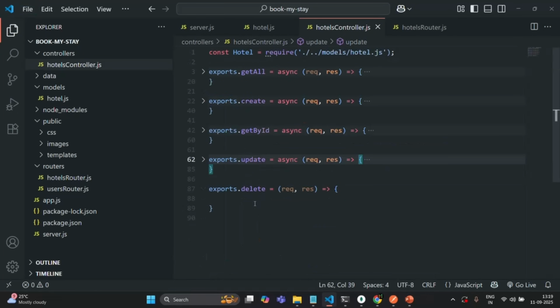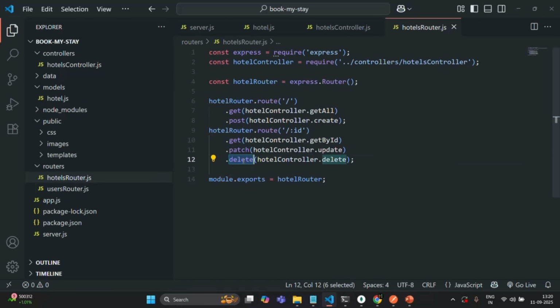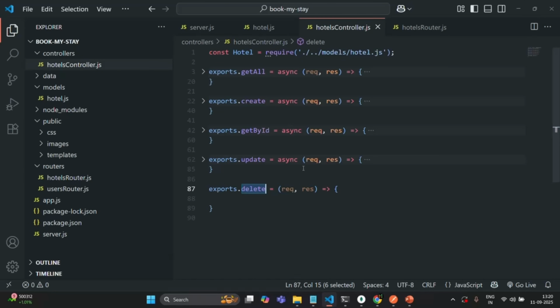And here we have this route handler function called delete. This route handler function will be called whenever we get a delete request on the URL /api/v1/hotels/:id route parameter. So on this route, whenever we get a delete request, with that request in the URL, we will also have a value for the ID route parameter. So let's go to the hotelsController.js file.